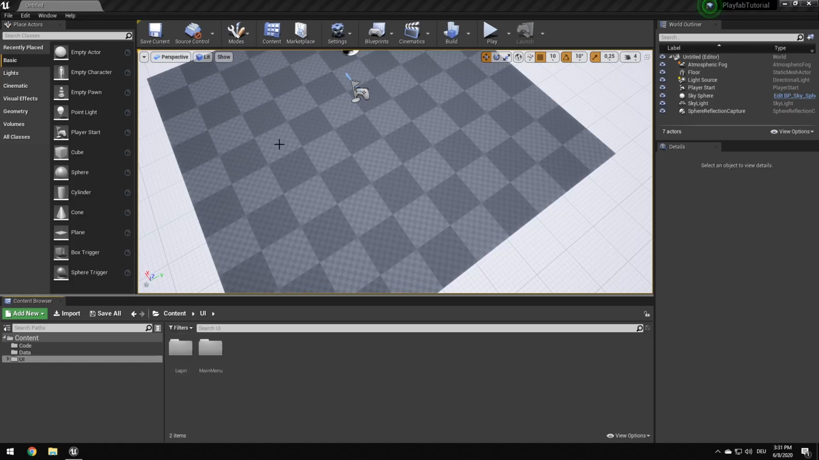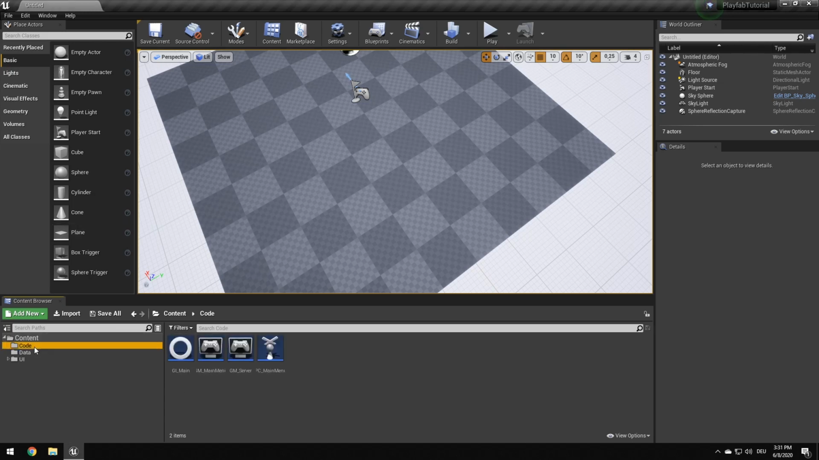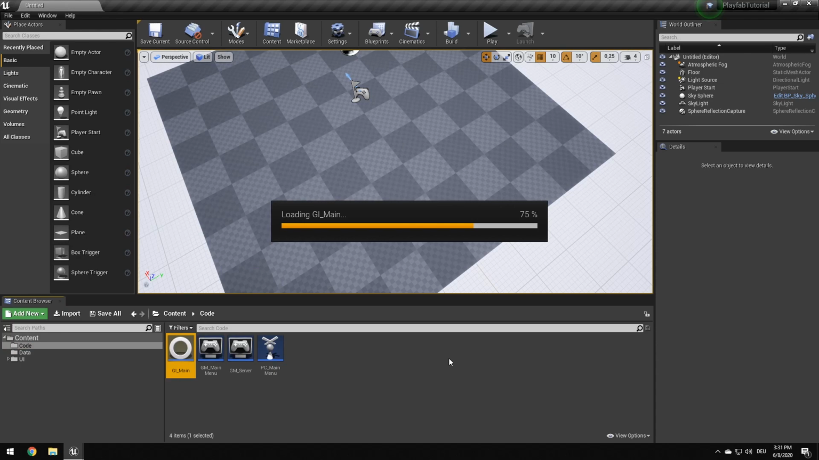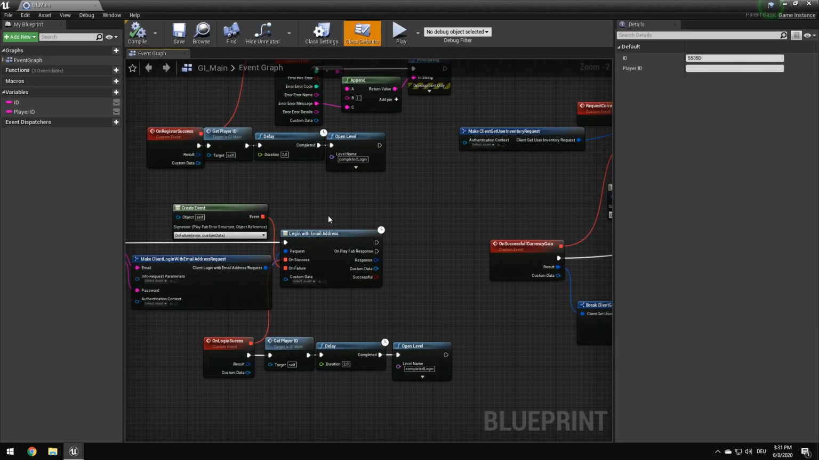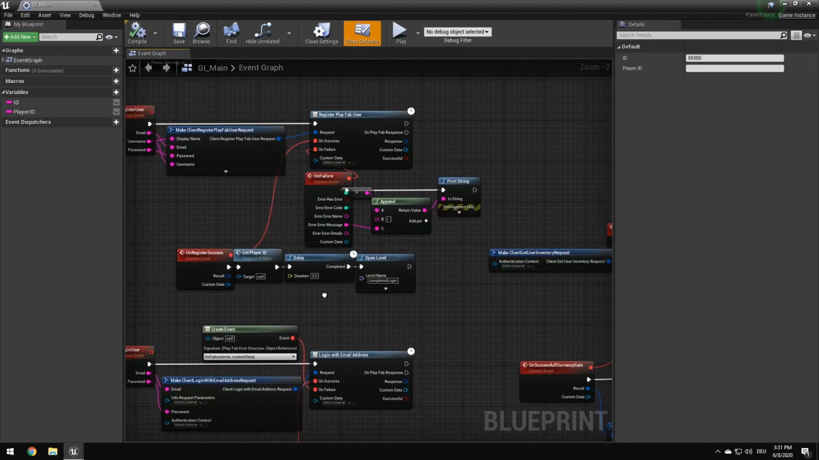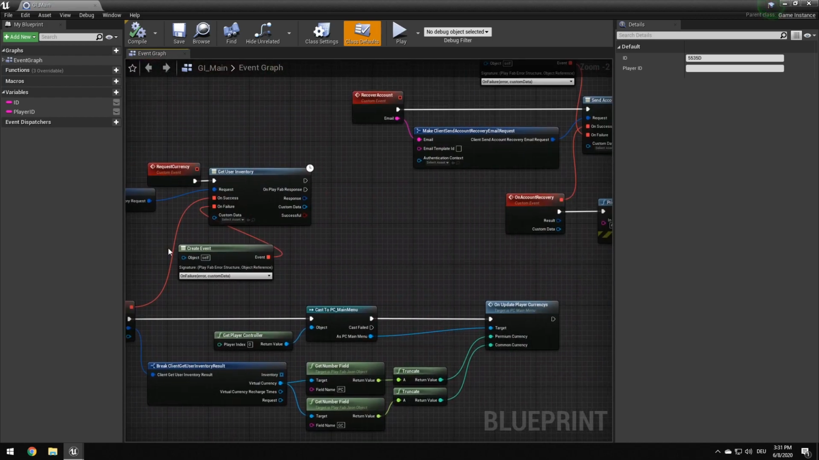So after all of this, we now have our project in 4.25, or whatever version you're running, on a source build with Playfab installed, meaning if I go in my code folder and open my game instance main, all my code is still in here and should still be working.